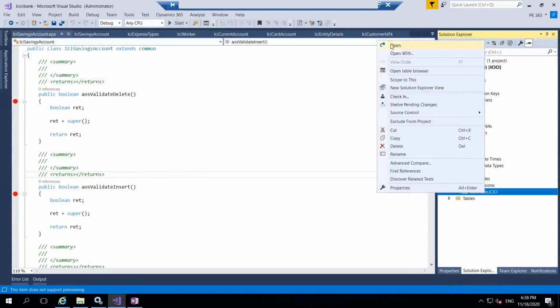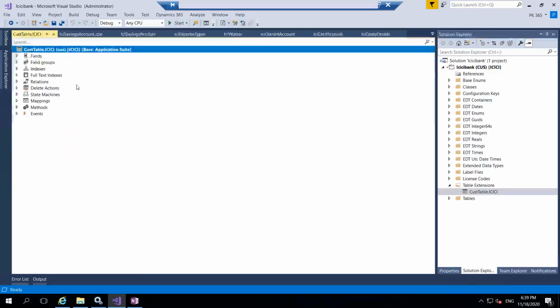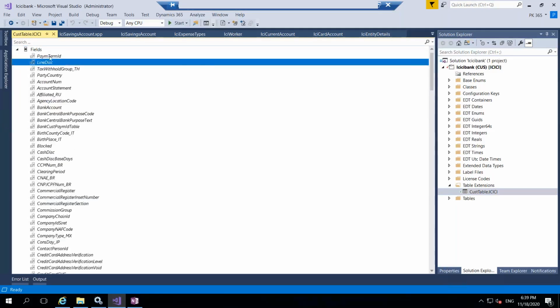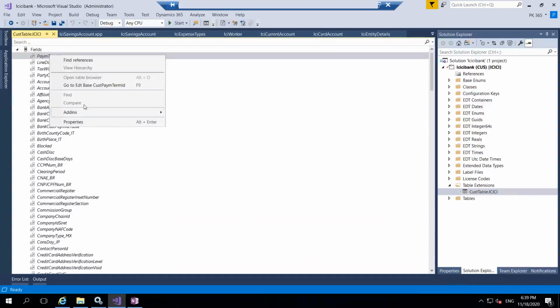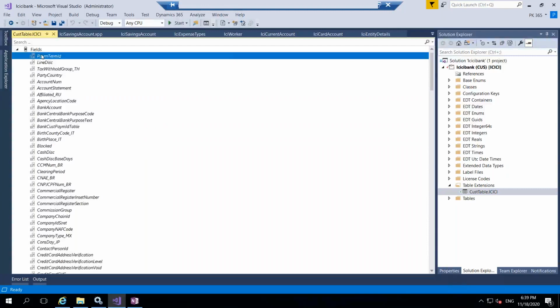Cache table, open. Okay, now let me expand this. Fields, we will see, these are the existing fields. Oh, there is no delete here. We can't delete the existing fields. In AX 2012 we can do that, but in Dynamics 365 that's not possible.